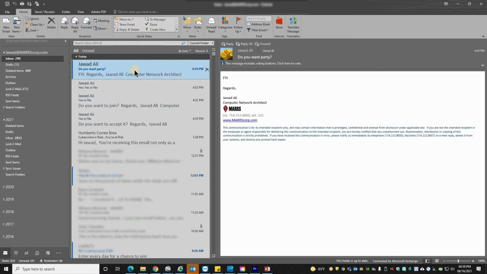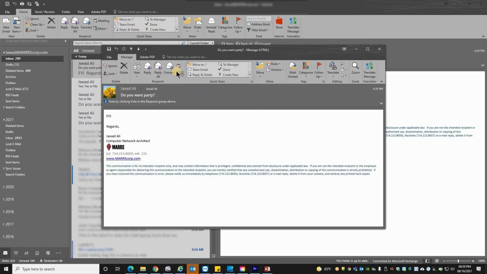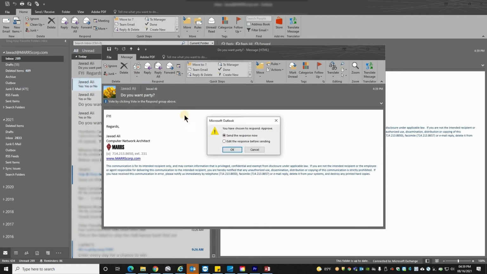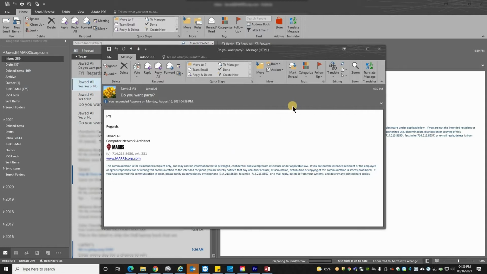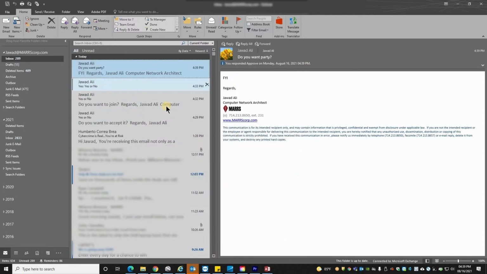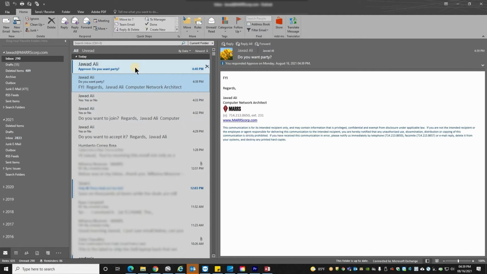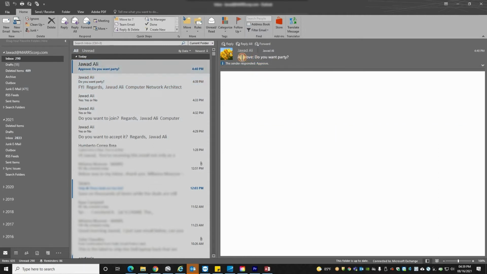Here, I received it, and when I double click on it to open it, I have a vote button here. Otherwise, usually you receive reply all or forward, but this time I have a vote button. I'm going to vote and I'm going to approve it. Do you want a party? Yes. Send the response now. If you want to add a note before sending, you can edit the response, and press OK. I should receive a response here. Here you go, and it says approve.